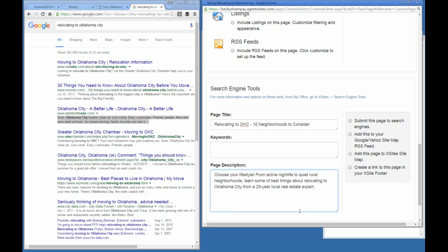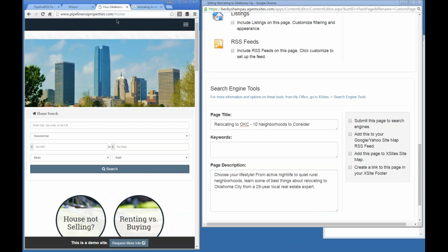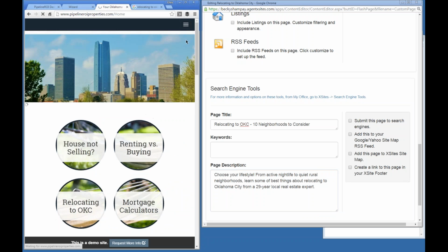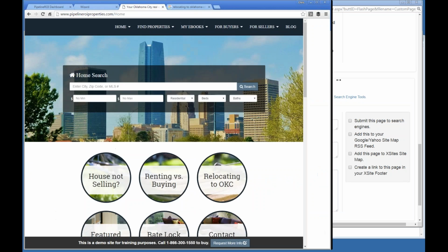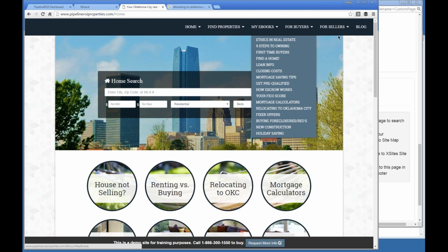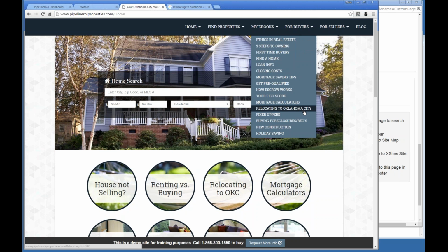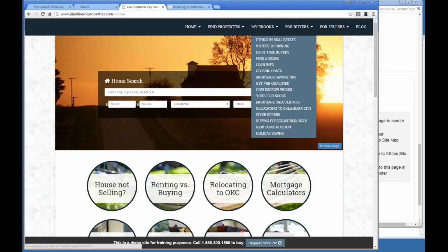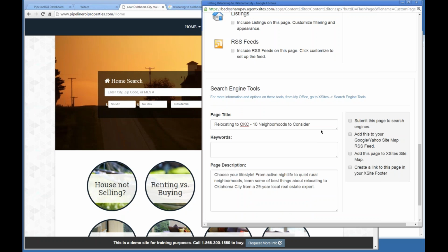I mean, on the site here, we've got buying, selling. Let me close this real quick. Let me pull this back out. We've got buying, selling, and even under buying, we do have the relocating. So it's just a matter of having something for that specific group, or even if it's several pages on your site. That's the key point when it comes to your content.